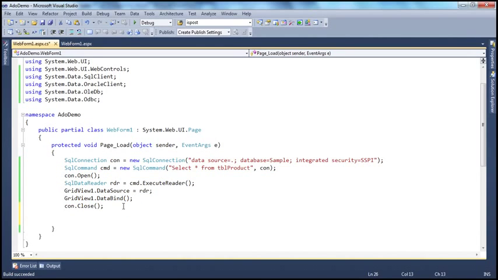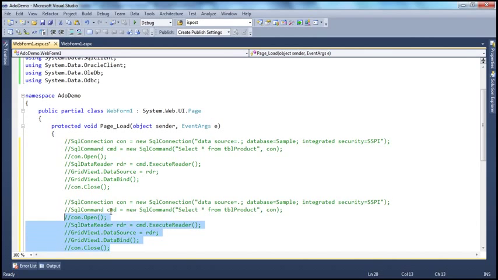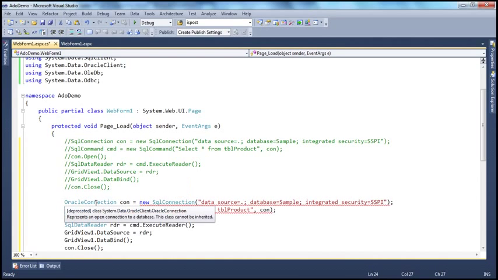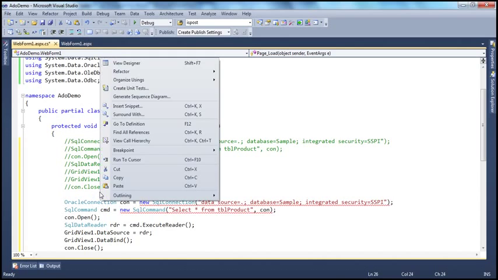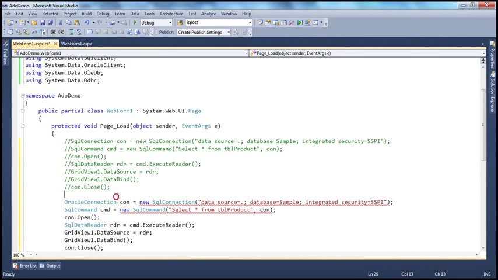So let's comment these lines for the time being. Actually, let me copy those and then comment those lines. So I'm copying them. Let's paste that. Let's uncomment these lines now. So now if I want to connect to an Oracle database, all I do is, instead of saying SqlConnection, I say OracleConnection. And remember, this OracleConnection is present in the System.Data.OracleClient namespace. So OracleConnection is equal to new OracleConnection.